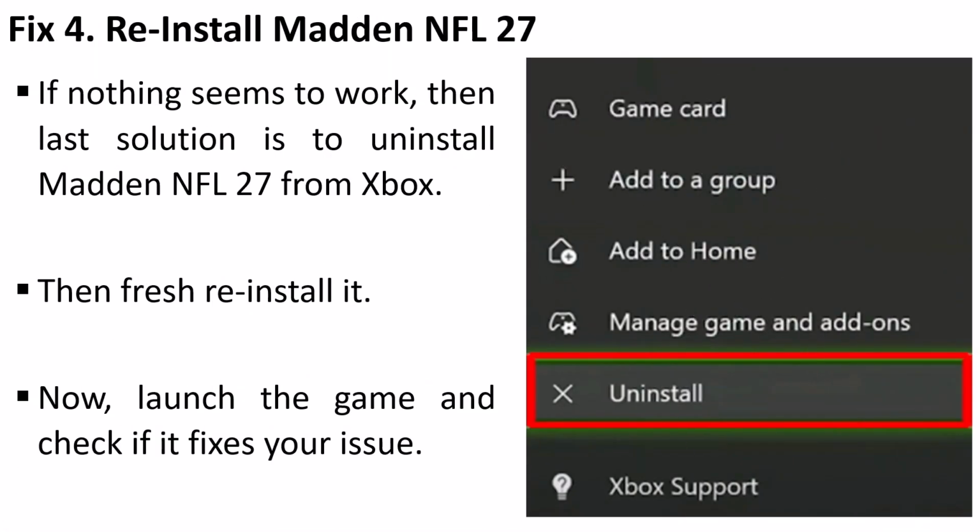Fix 4 is to reinstall Madden NFL 27. Now if nothing seems to work, then the last solution is to uninstall the Madden NFL 27 game from your Xbox console, then restart your Xbox console, then do a fresh reinstall and then launch the game and check.